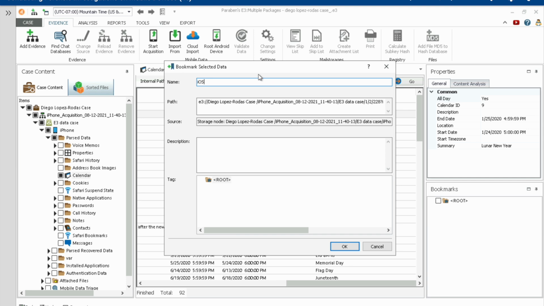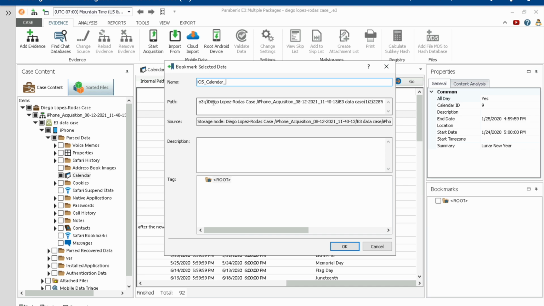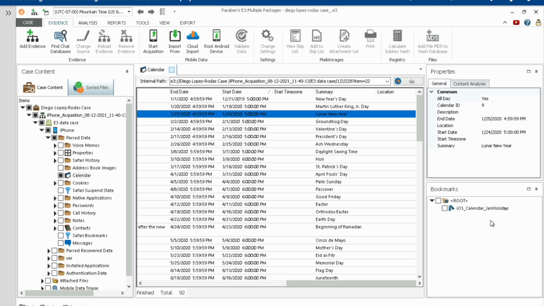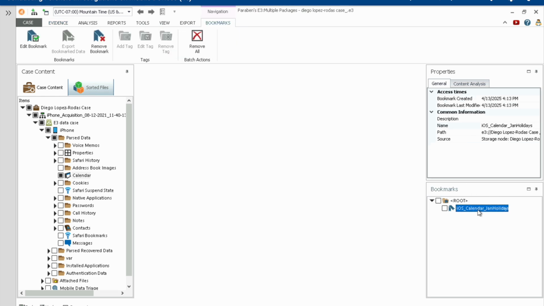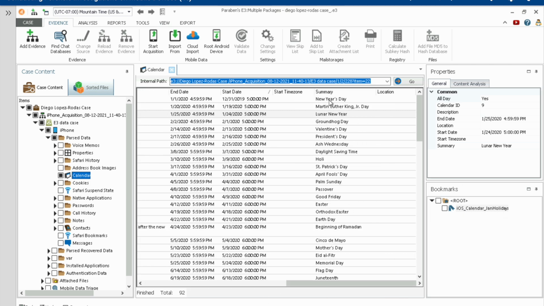Bookmark selected data. I type in iOS, as this is the iPhone device, underscore calendar, since this is found in the calendar node, and for the special identifier, since these are both January holidays, I'm going to type Jan holiday. Confirm. And now on the bottom right of the screen, in the bookmark section, there appears our iOS calendar Jan holidays. I can interact with it to open up the calendar node with both nodes selected.